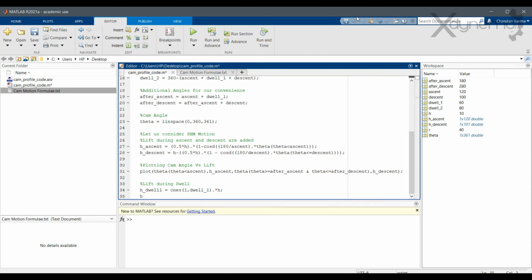Hdwell 2 represents the position of follower after the descent. As the follower remains at 0 lift position, Hdwell 2 is equal to 0 row vector, which is created by the function zeros of 1, dwell 2. 1 represents the number of rows and dwell 2 represents the number of columns.